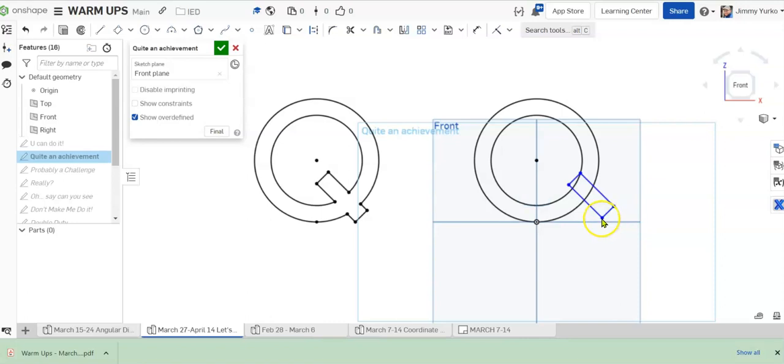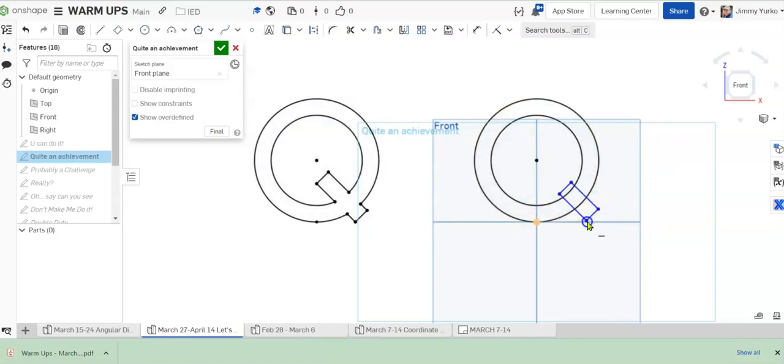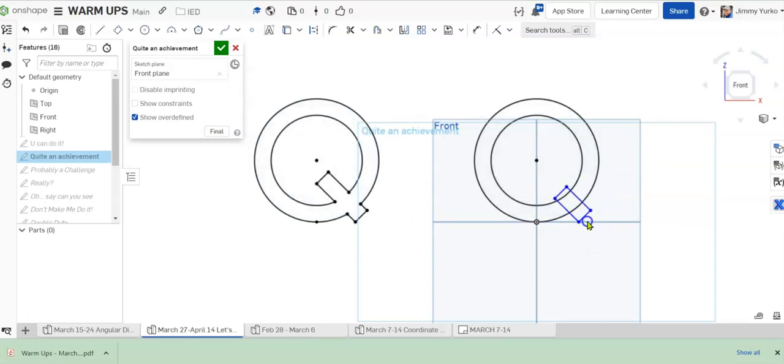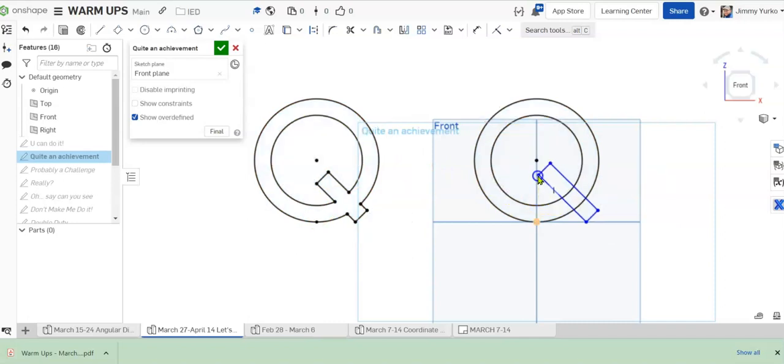The base point of our rectangle is aligned with the origin, so we'll slide that down until we see the origin line up. You can see that's stuck on there. And then if we look here, we can see that the leftmost point is aligned with the origin as well, so we'll drag that over to the origin.